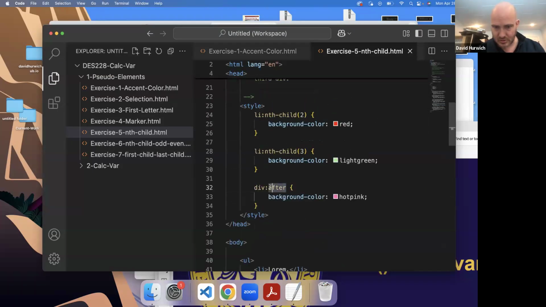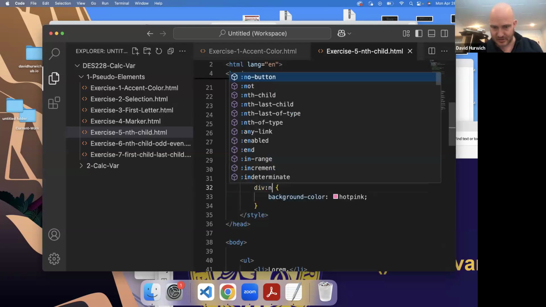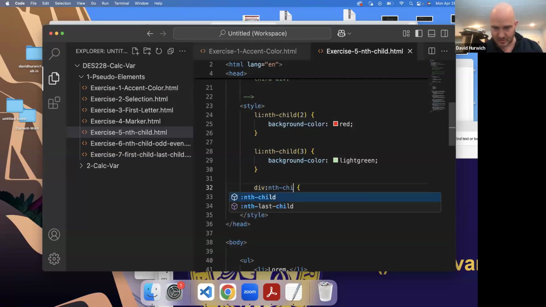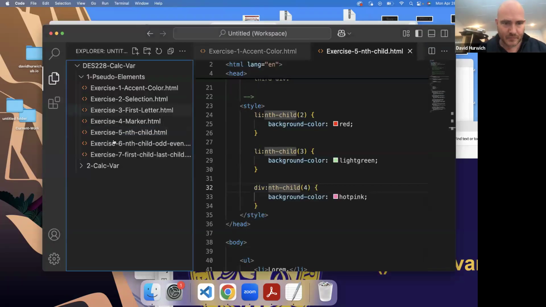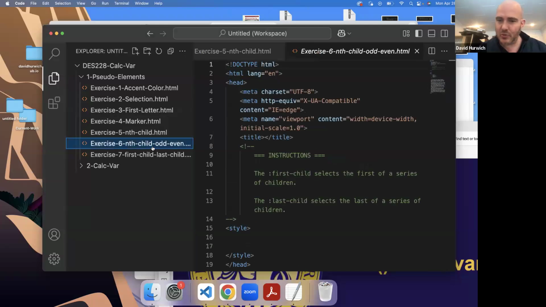Div function 4. There we go. 1, 2, 3, 4. Okay. So you can use this to stylize a particular one. What if you don't necessarily want to select always the first or the third or the 23rd? What if you just want every other one?